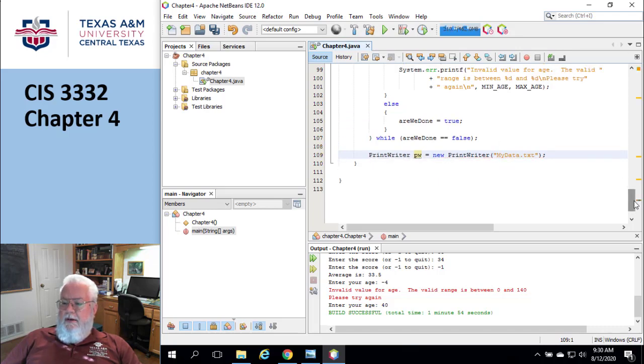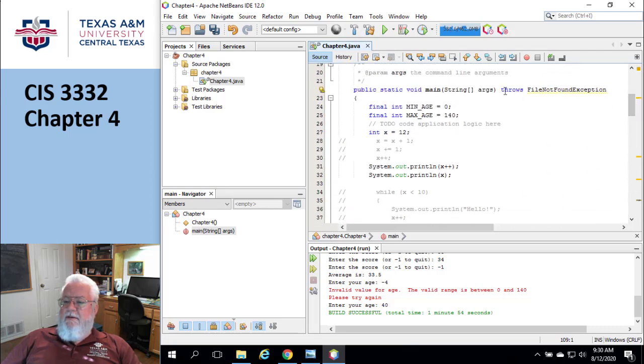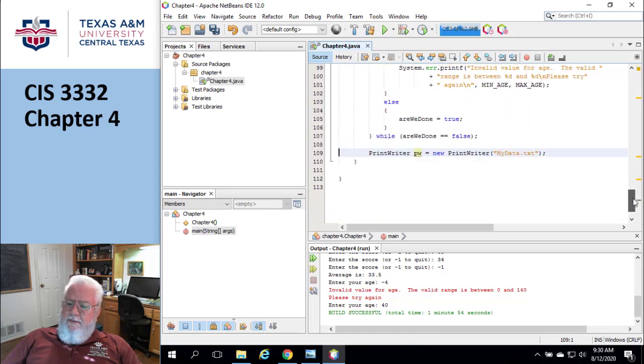Okay, now what that did is way up at the top, it added this part right here. Throws FileNotFoundException. And I'm not going to explain what that means right now, other than the fact that that's how you solve the problem when it comes up and asks you for that. We definitely are going to get back to this a little bit later. But for now, okay. So now I've created me a print writer.